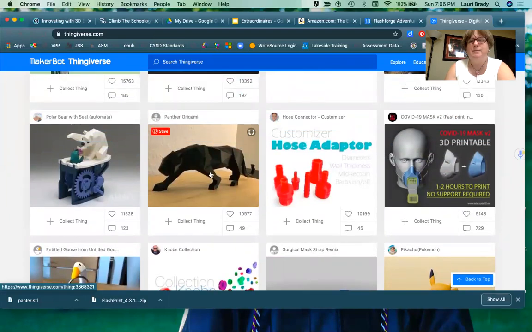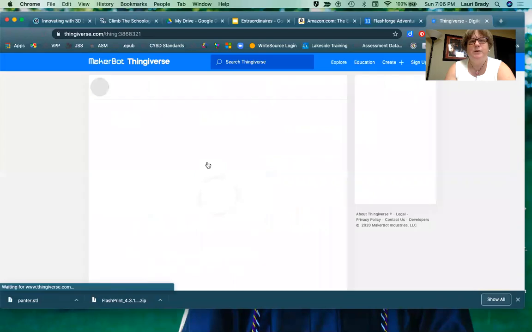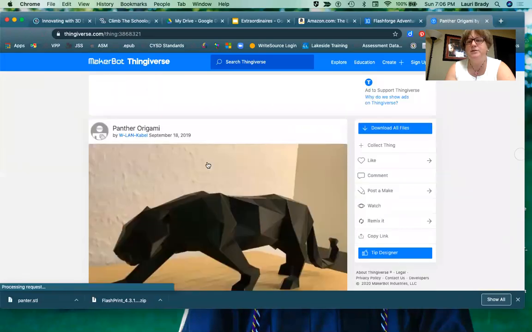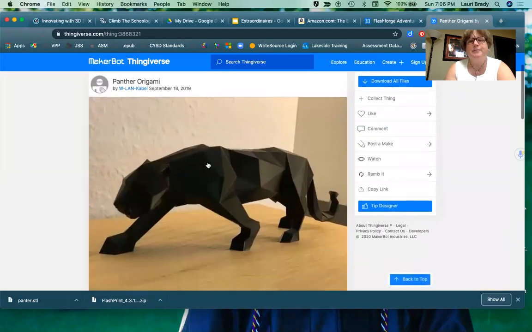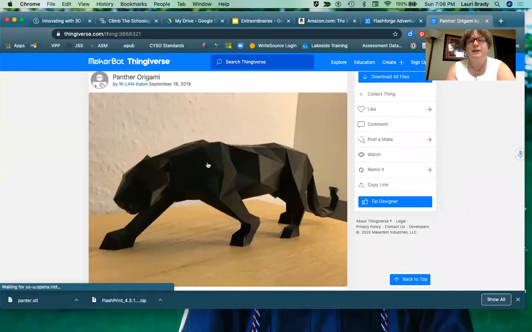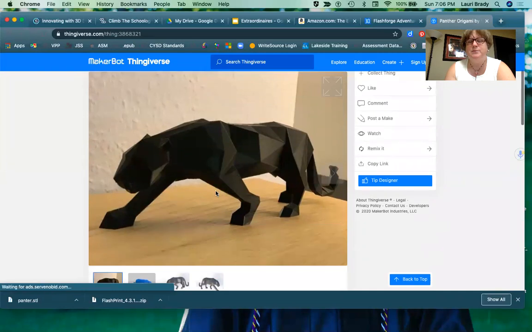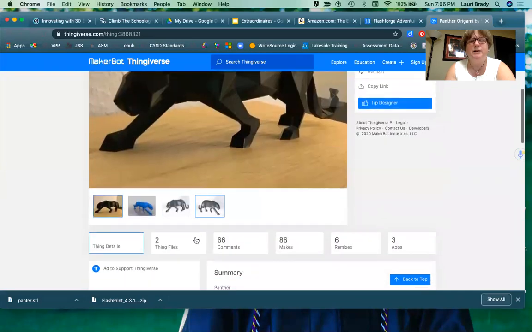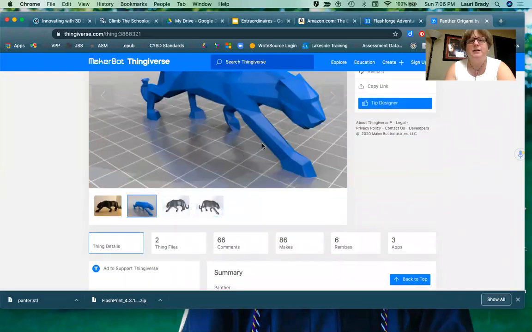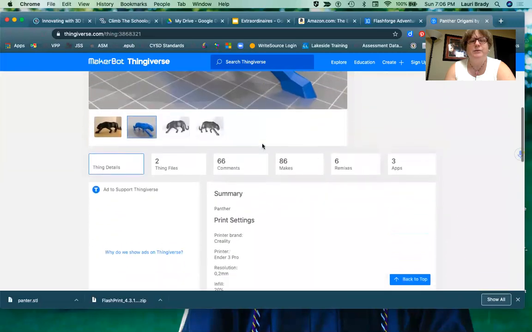Some things may have different colored pieces and you might print them separately and then put them together into something at the end. But I was interested in this panther origami because we are the Central Panthers in our district. You can see here when I go to any of the designs, I can take a look at them in a larger size, whatever pictures that they share. You can also take a look at the file itself.